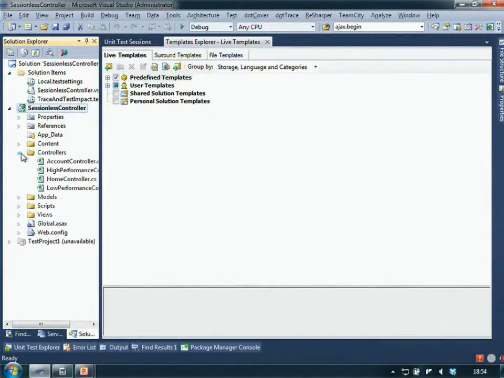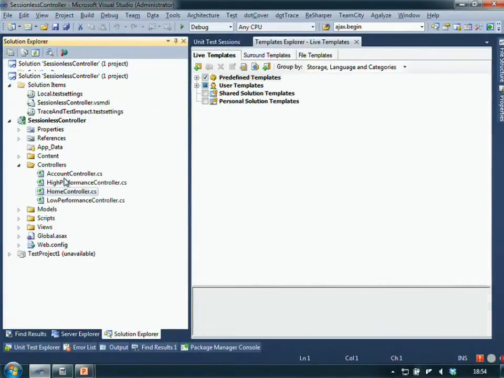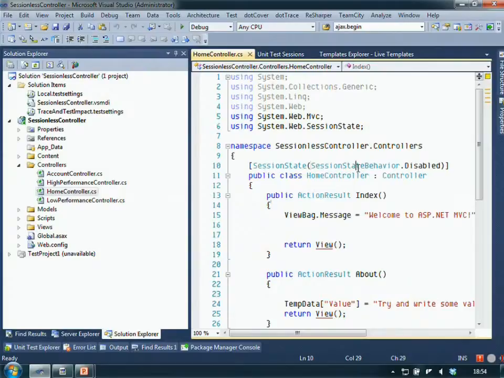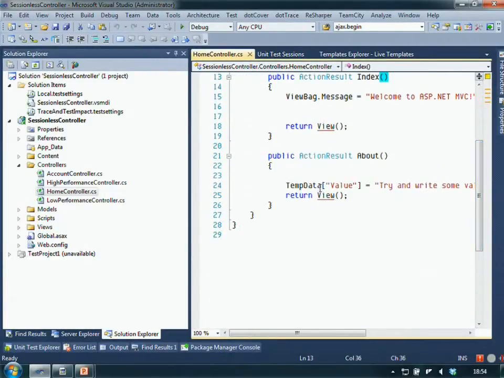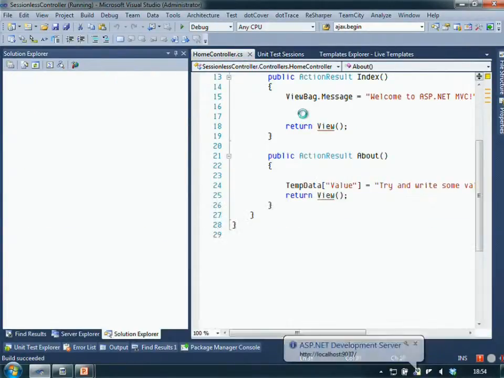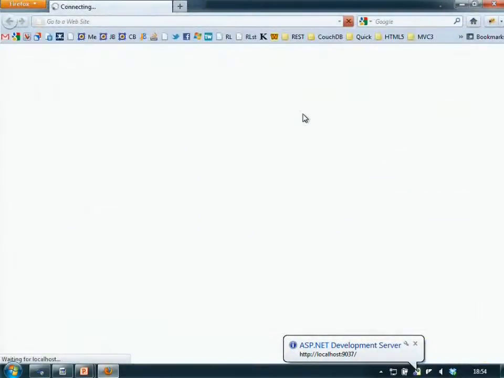And I have two controllers here. I have the normal home controller, which has session state behavior disabled. What that means is that there's no session state now. If I hit this, you can see that down here I'm setting temp data, right? So let's see what happens there. I've actually disabled session on the home controller.